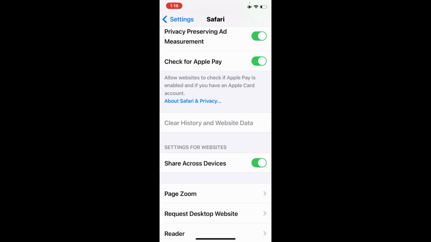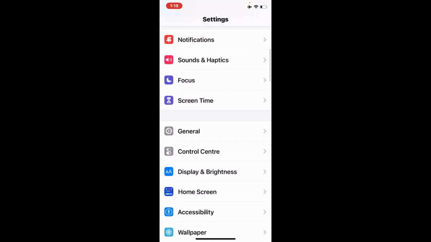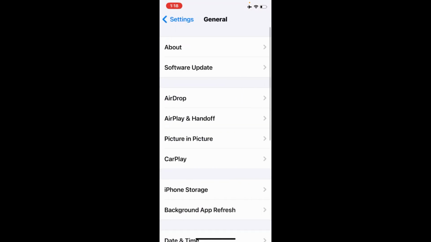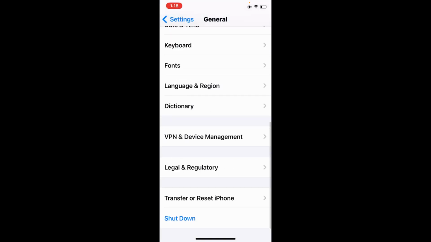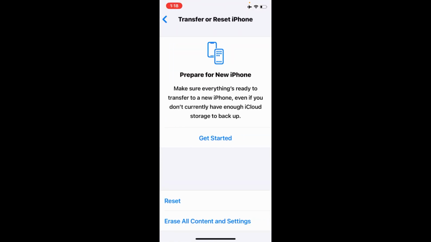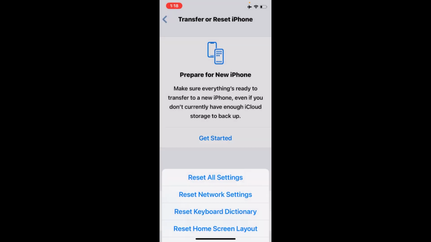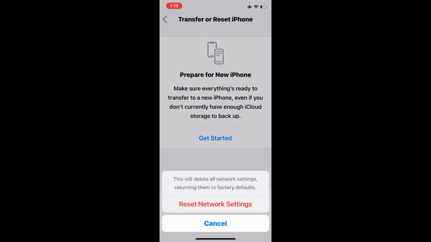Now go back to Settings menu, scroll up and tap on General. After that, tap on Transfer or Reset iPhone. Tap on Reset. Then tap on Reset Network Settings. This will delete all network settings, returning them to factory defaults. Click on Reset Network Settings to confirm.